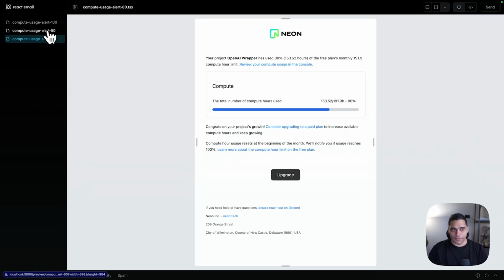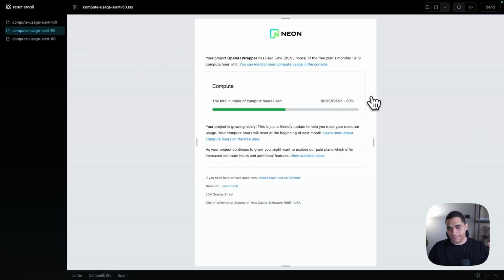So let's say I'm going to keep this change and I'll just go back to my browser. I now have the 50% alert. Again, looks good to me. Looks really good. And it just followed the instructions. And there are no, hey, upgrade now. It's more like, check out the plans, which is really cool.